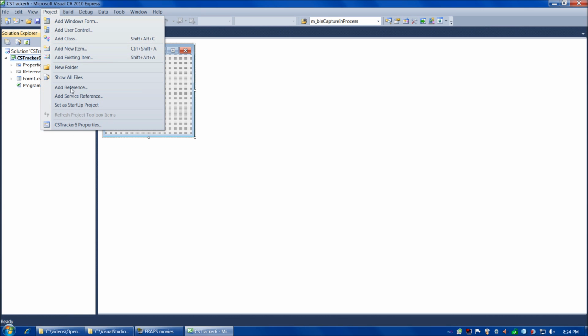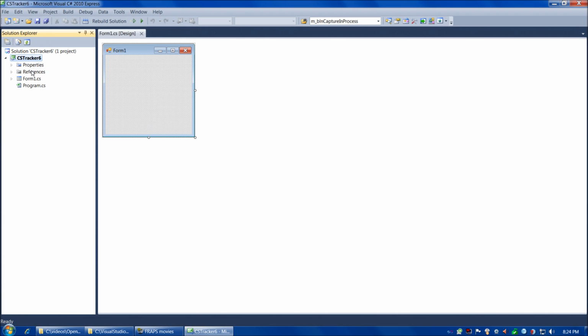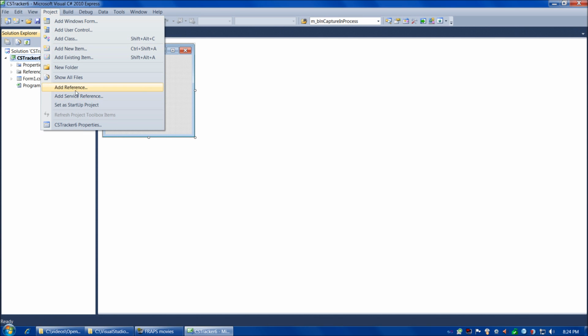I should mention that this Project menu is context sensitive. In other words, the options you have chosen in the Solution Explorer here on the left, for example, if you have the solution versus one of the parts of the solution chosen, the full Project menu might not appear, so you definitely want to choose your project. And then go to Project and Add Reference.